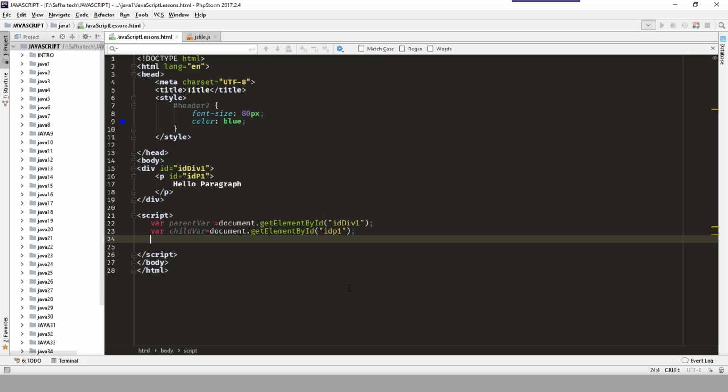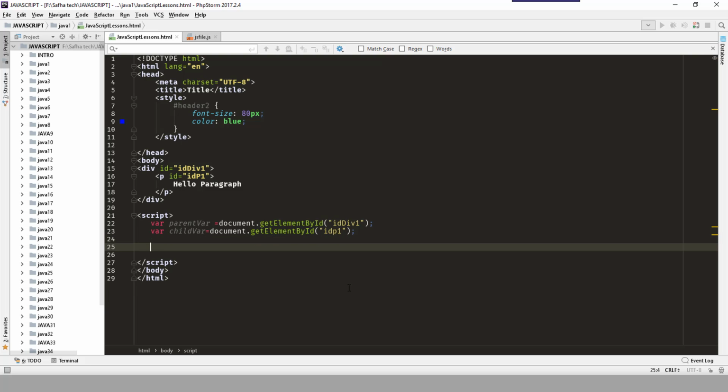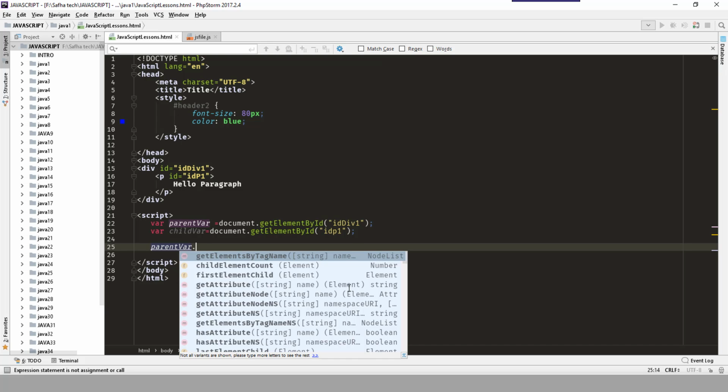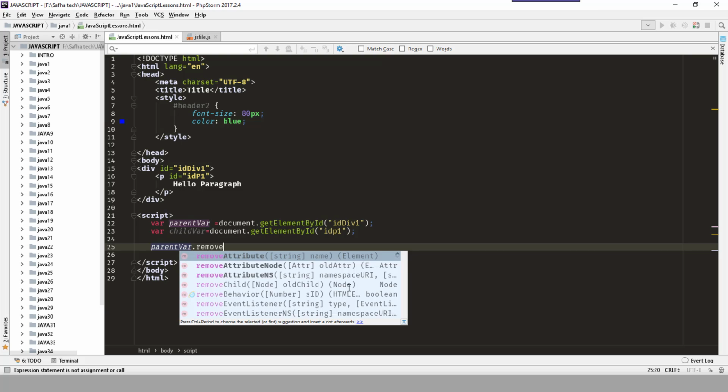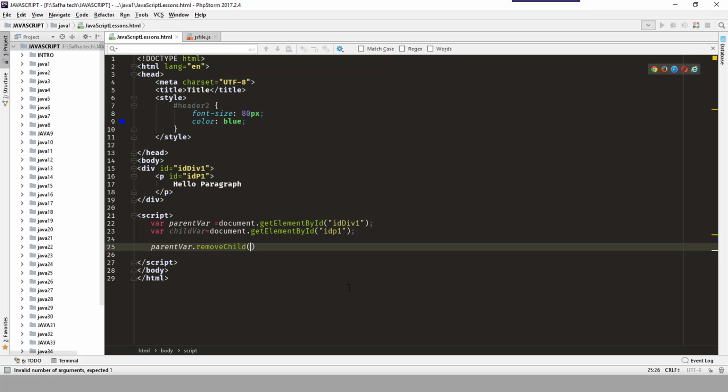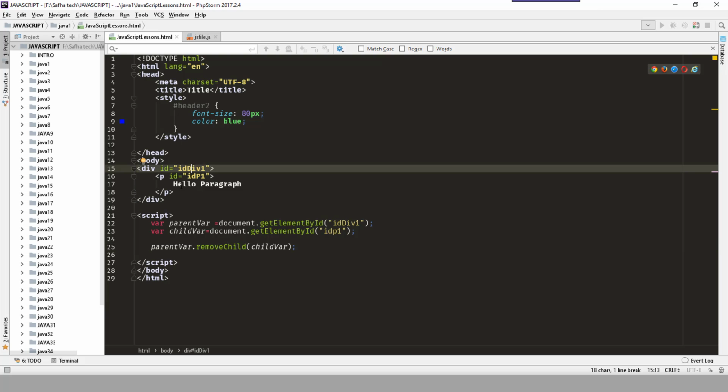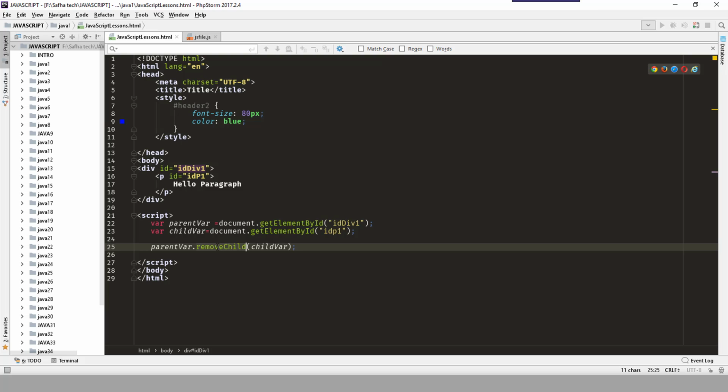Okay, so then we will remove them. How could we remove them? It's easy. We will say parent, remove child, and the child. So we'll say parent var dot remove child. What is the child name? It's child var. So now when we refresh, what we have done is we called that parent, which is the div, and we said we need to remove the child whose ID is p1.